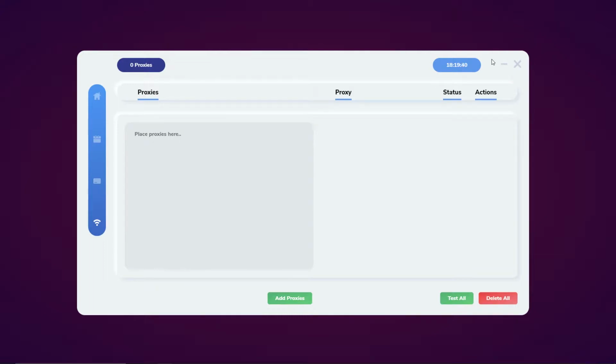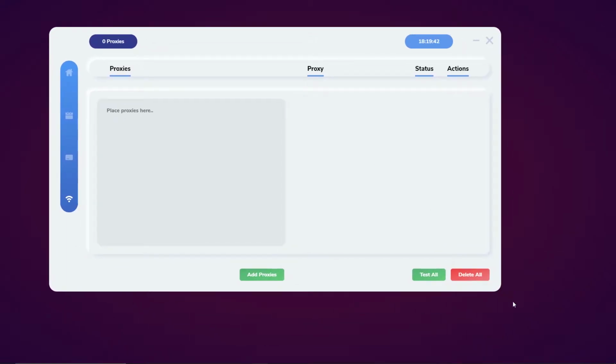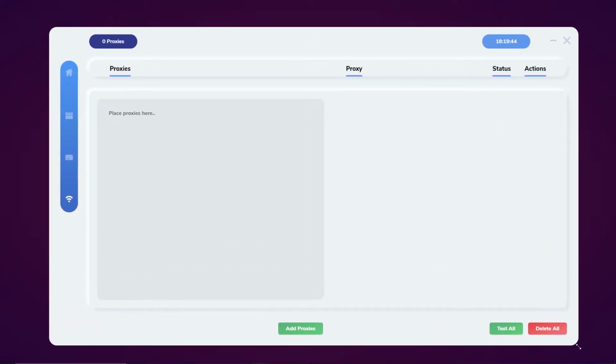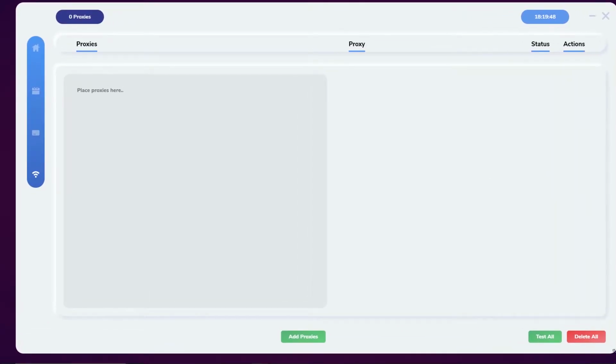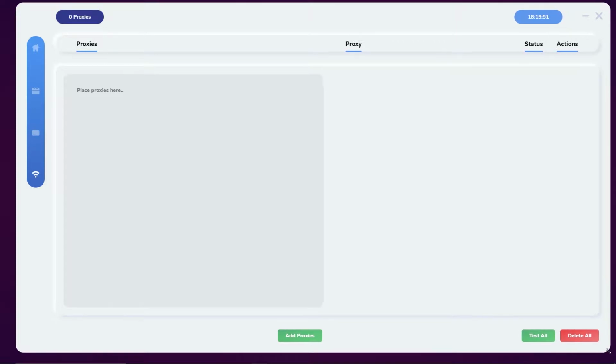We do not have a full screen button, however we can scale the program by going to the corners here and stretching it out. So that is what I'm going to do for this overview. Give me one moment as I scale it appropriately. So I think I'm going to go ahead and leave it there. So we're going to begin on the proxies page.